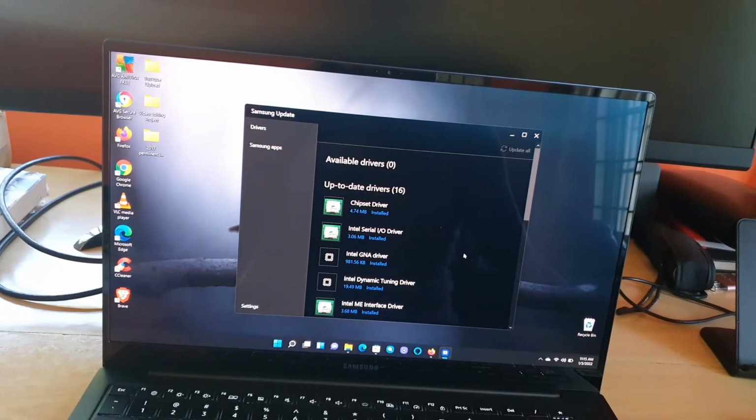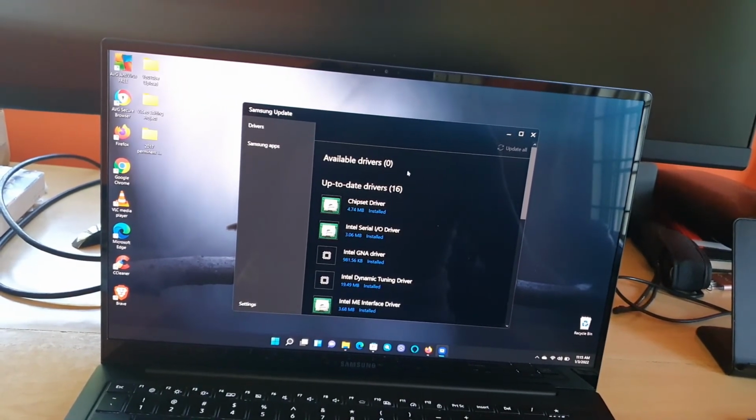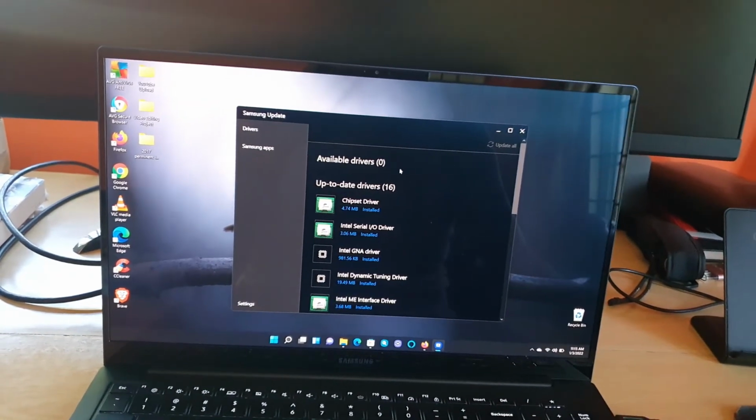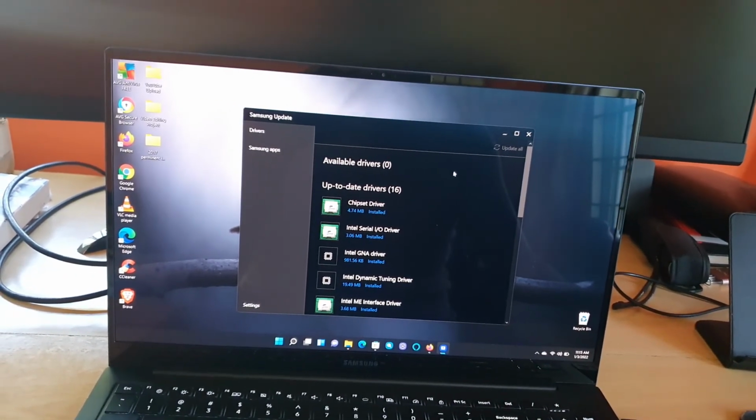Some updates might ask you to reboot, so go ahead and reboot if it does ask you to reboot, but for the most part it should be straightforward.